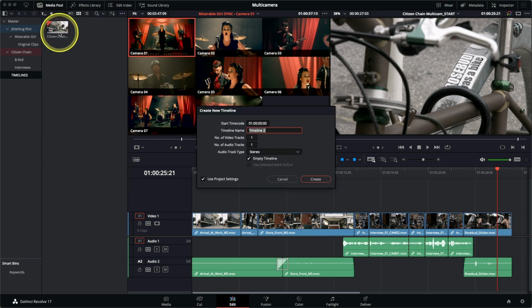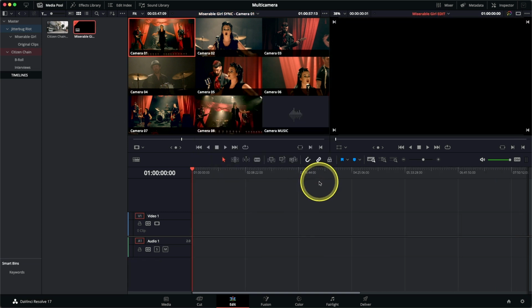I'm going to rename this timeline Miserable Girl Edit, and then leave all of the other options the same because the defaults will work for this, and choose Create. Now I can edit the multicam clip into this empty timeline just like any other regular clip.